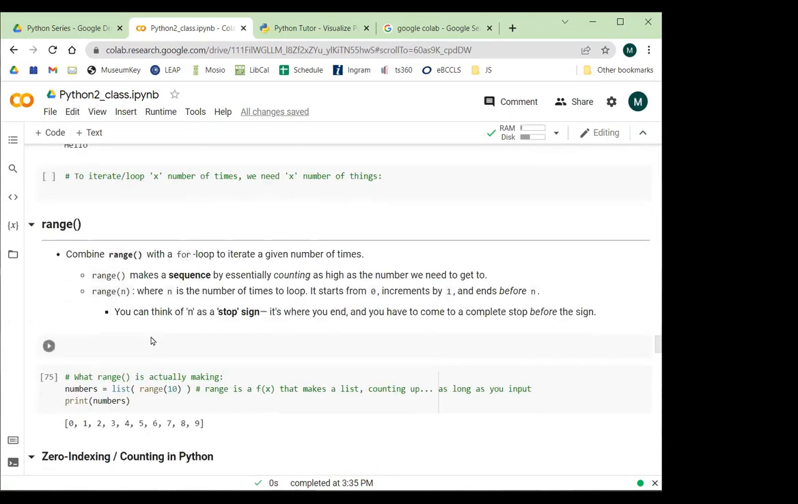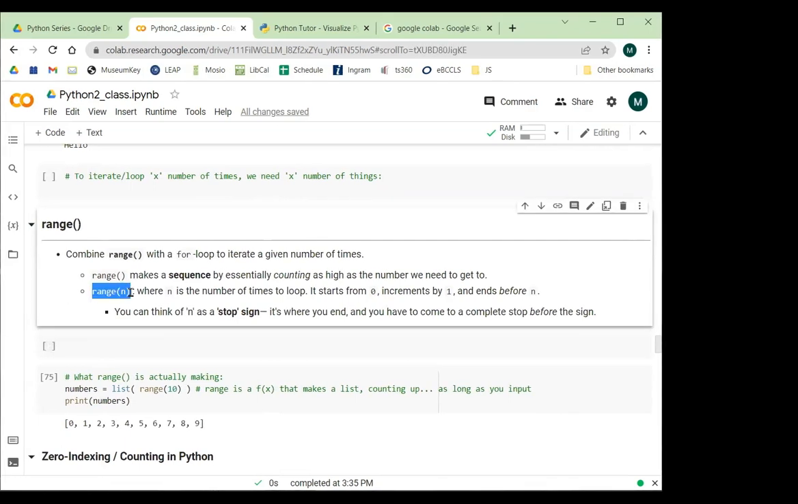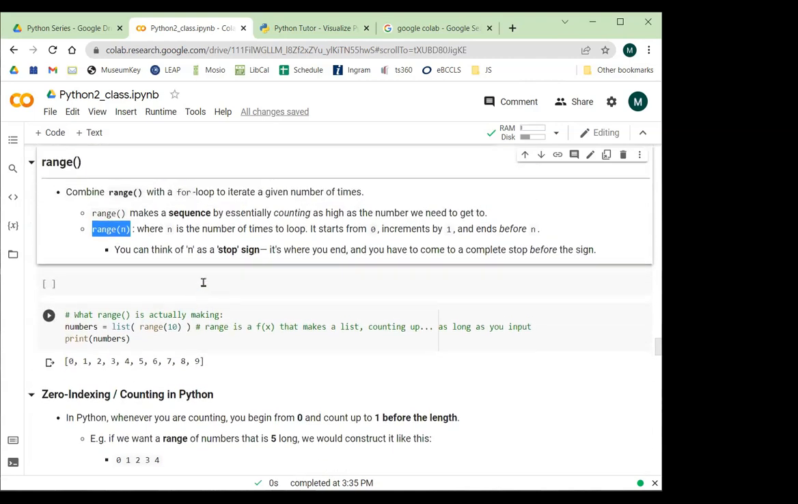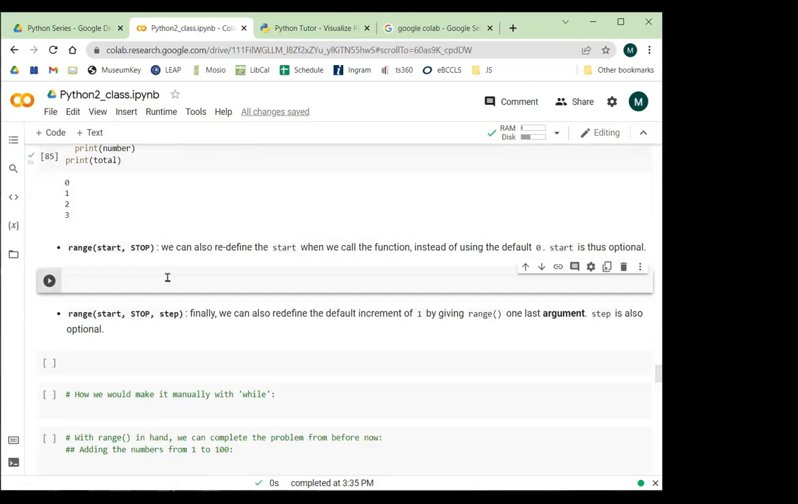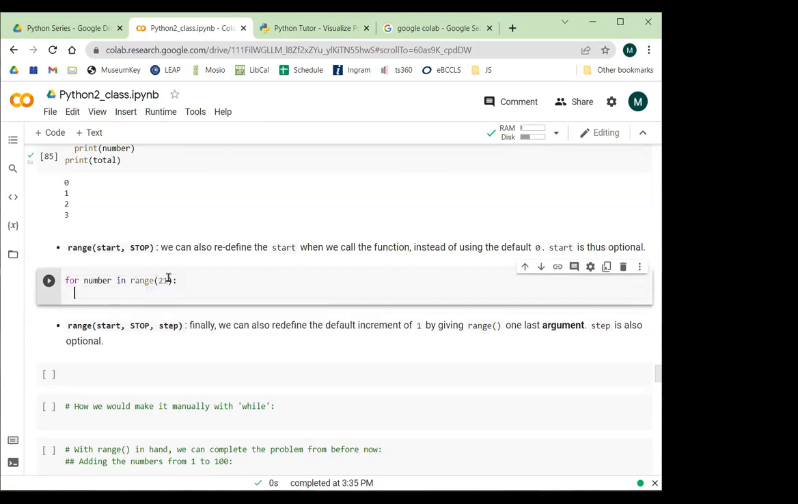We can see range just takes one input, as we've seen: what we want to count up to. And it basically is kind of like a while loop that we implemented manually. It begins at 0, increments by 1 each time we loop, and ends ahead of n. But what if we want to do a special type of thing? What if we want to count and add up all the things between 10 and 20? So we know how to do something like this now.